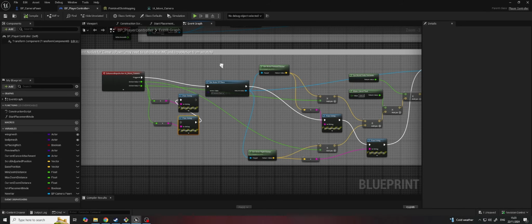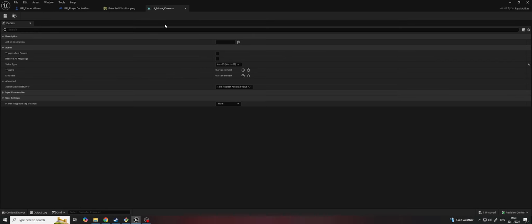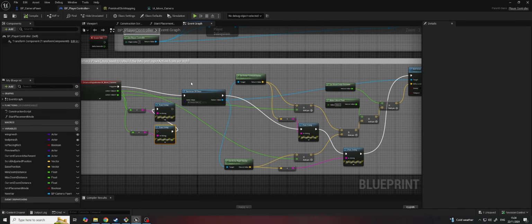So what's going on here is that I created an input action, and that input action is just called move camera, and the only thing I changed in it was that I made the axis into a 2D axis. I put it down here, I split the values into X and Y so I could control them individually. And then there's just a little bit of logic going on further down here.